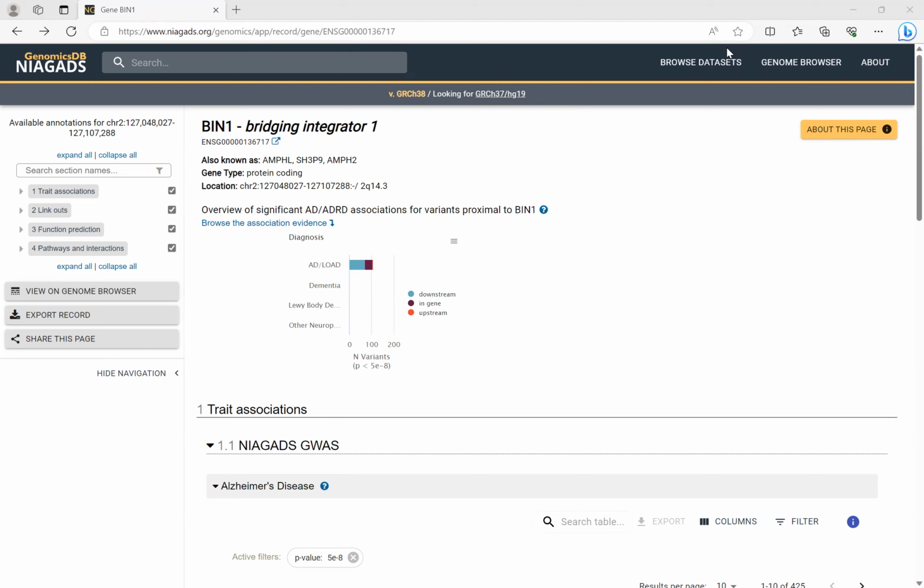The top of the page provides basic information about the gene, including gene name, alternate names, gene type, and location in the genome. Below this, there's a table that provides a summary of where the AD-associated variants that have genome-wide significance, a p-value less than 5e⁻⁸, are located.